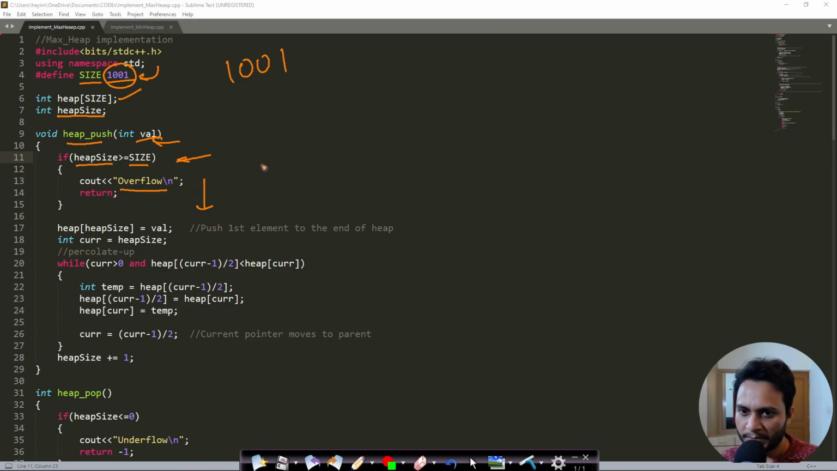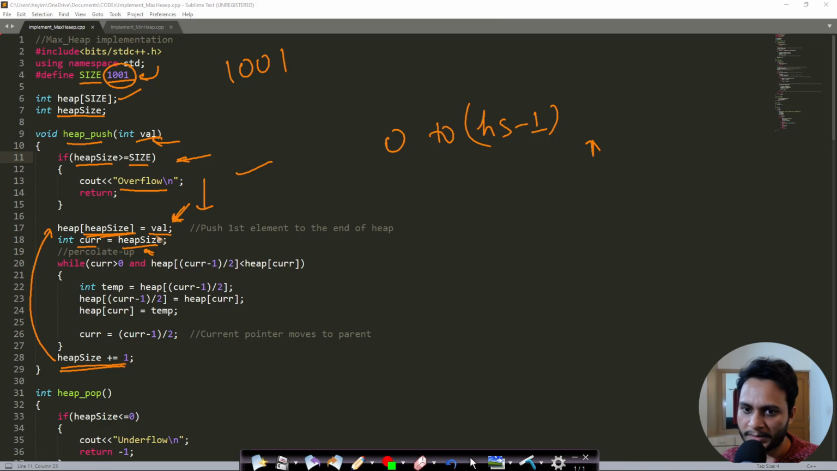So what was the first step here? First step was to check for overflow. Second step was, if overflow doesn't occur, then we will be increasing the heap size. This increasing of heap size, you can bring it to the front position as well, but I have kept it at the last position. Now you want to insert this value at the last position, right? These are heap size number of elements, so the indices will range from 0 to heap size minus 1. Now if you are inserting at heap size, that means you are inserting it at the last position. Now the current index is heap size, which is the currently inserted element's index.